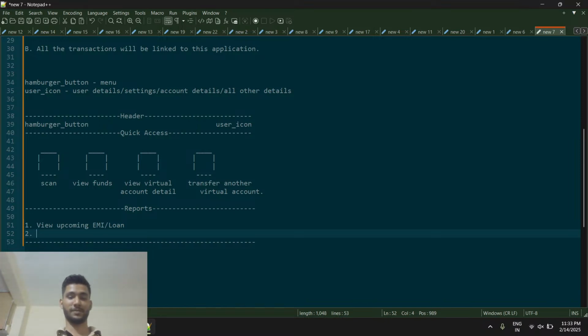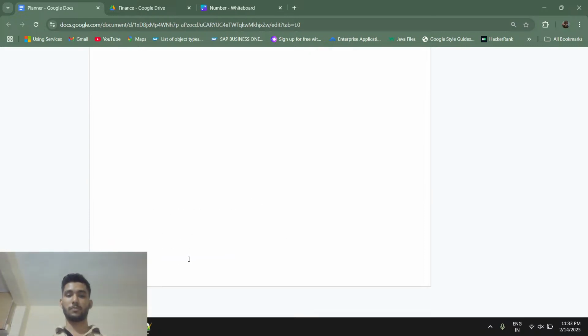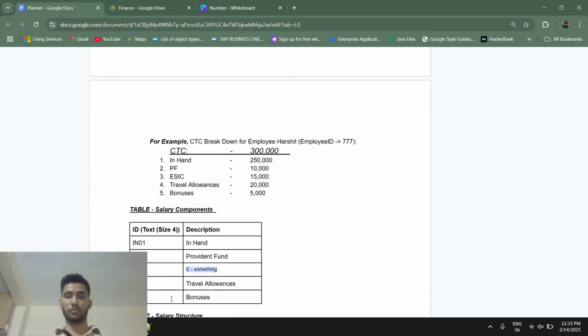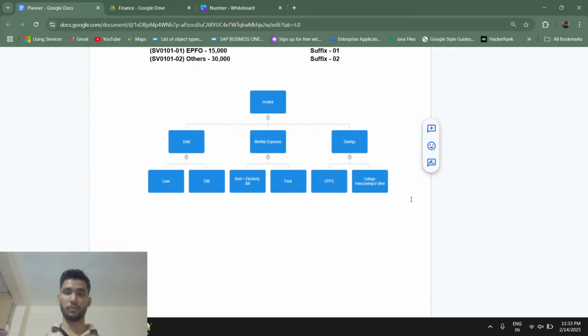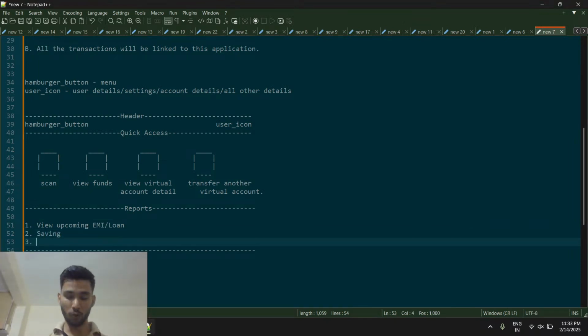Okay, first will be your report chart. Savings. Now I said that we'll follow the hierarchy for the reports as well, but let's say debt is first. Afterward we'll go to savings. Afterward we'll go to monthly expenses.